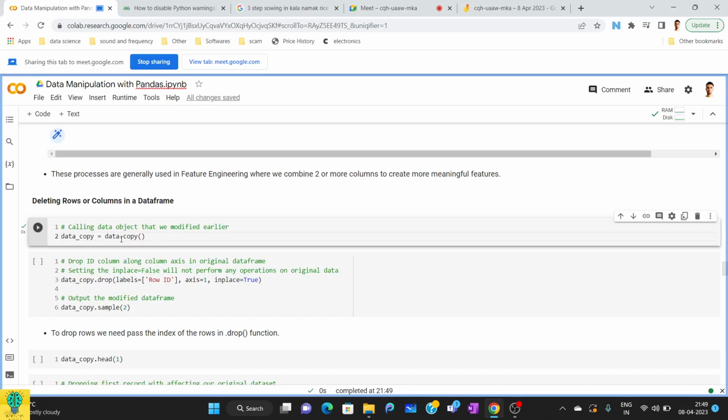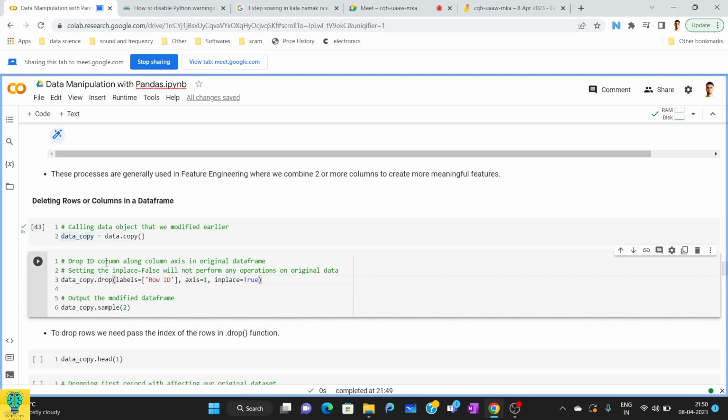So now my original data is being copied because you have to keep your original data safe. Okay, now I want to remove something. If I want to remove columns, I'll put axis is equals to 1. If I want to remove any row, I'll use axis is equals to 0. Okay, now inplace is equals to true.